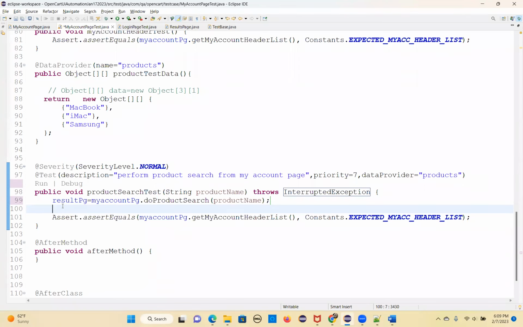So I have to wait first. So I have to wait because it is going to search and you have to go to results page title, and that page title you can get and assert it. Okay. Assert the page title. Let's do that. Assert page title.